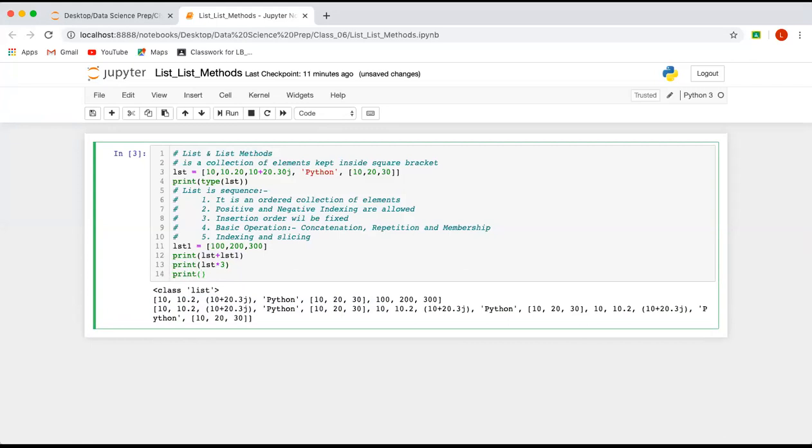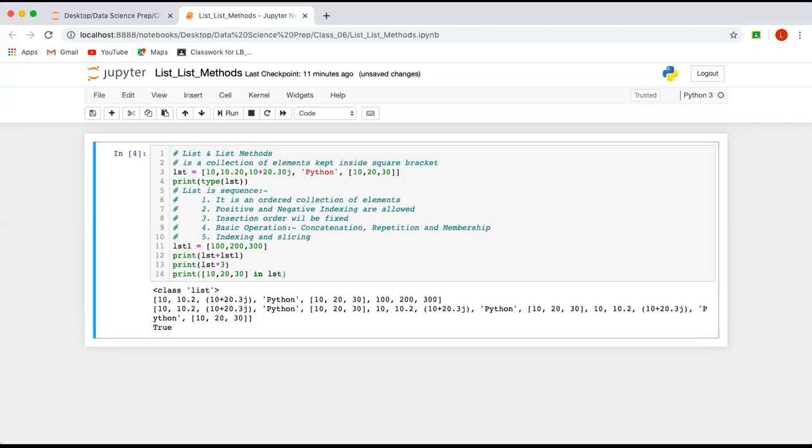So you can check whether an element is part of this sequence or not. For example, you can check 10, 20, 30 is part of this sequence or not, right? So you can check 10 in LST, and it will return true. It is available. For example, if you check whether 40 is available in this list, it is not available, so it will give you false. Okay, fine. So these basic operations are allowed, and indexing and slicing are also allowed.